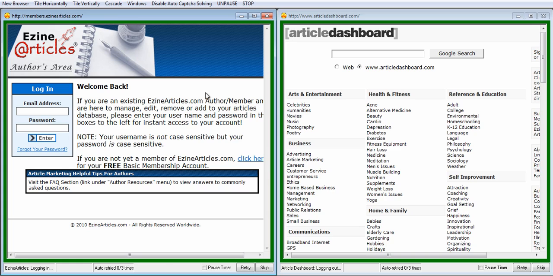Some other cool features of the SENuke submitter: down here, there's a little box in the bottom left-hand corner that says what it's doing. Basically, it says the site that it's submitting to and the action. As you can see right here, it's going to submit to Easing Articles, and right now it's about to log in. Same on this one. It's about to submit to Article Dashboard, and it's logging out. And then also, this is pretty important: it says auto retried 0 out of 3 times, and it's both of these.